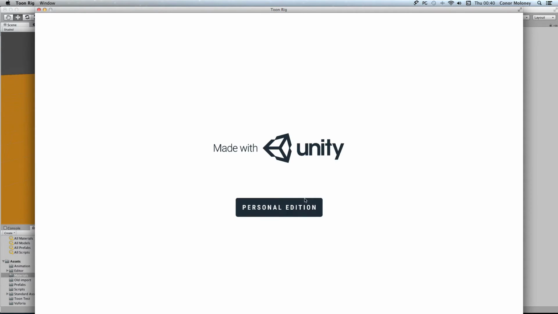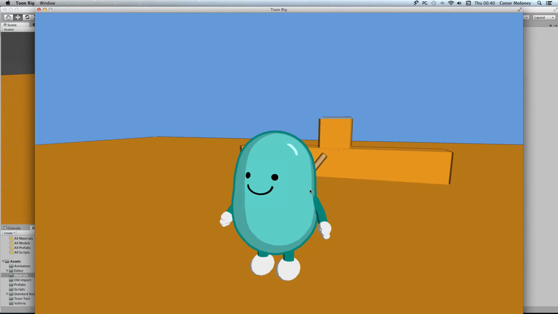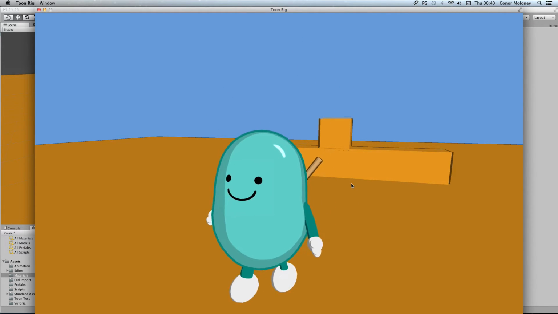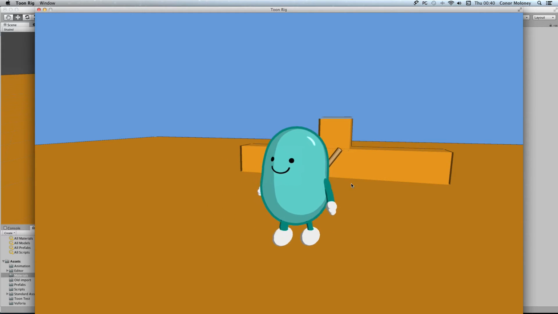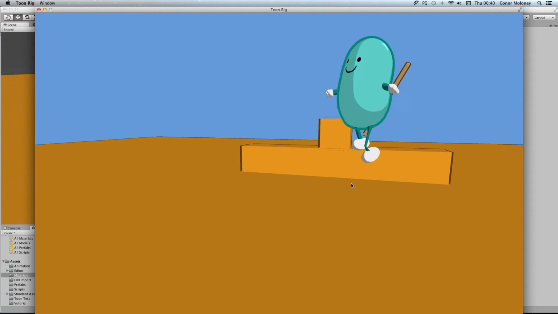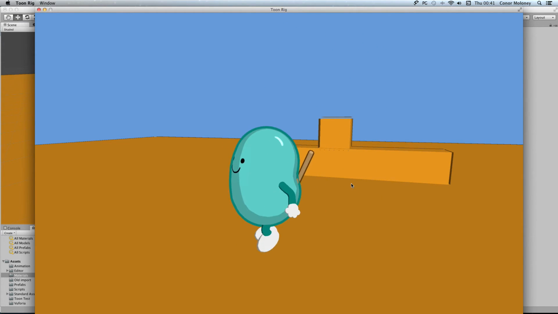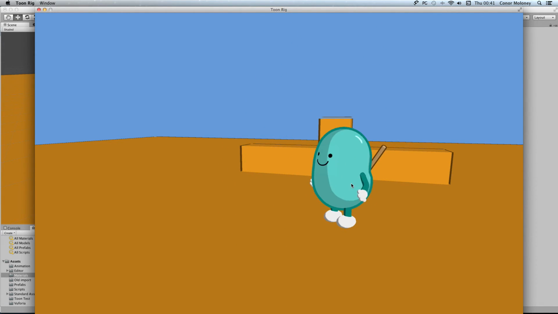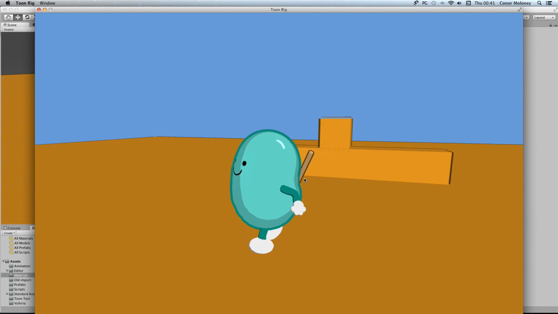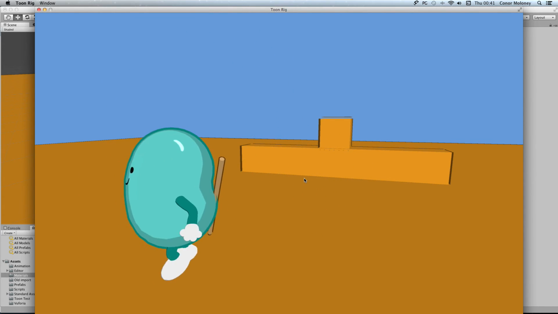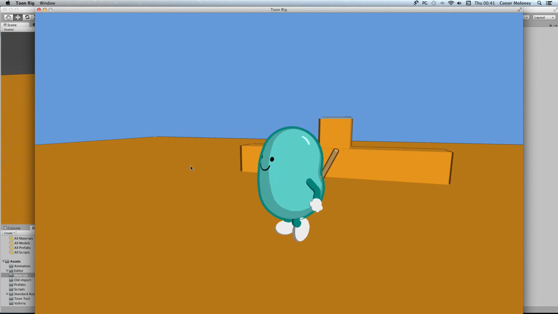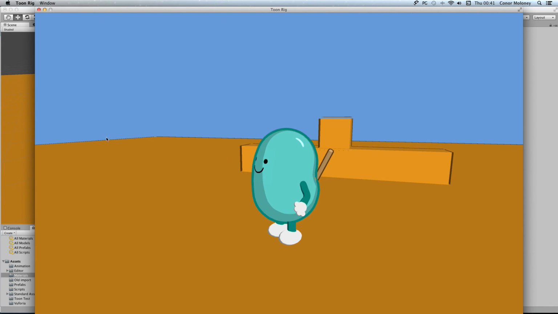Made with Unity, personal edition, and there we go. Okay. So there he is. He's doing all the things he should. He's jumping. There you go. Congratulations! If you've come this far, you've just made your first little computer game. It's rubbish, but it's your first one. Don't worry. Okay, hope that's helpful.